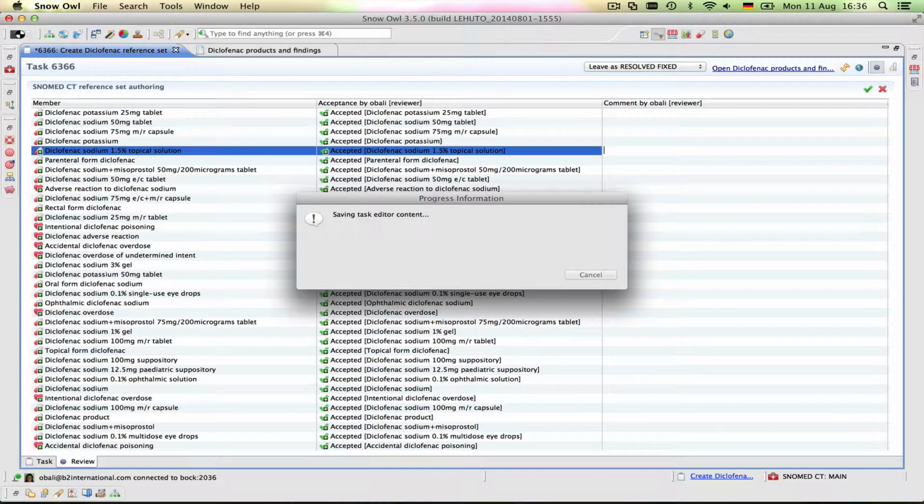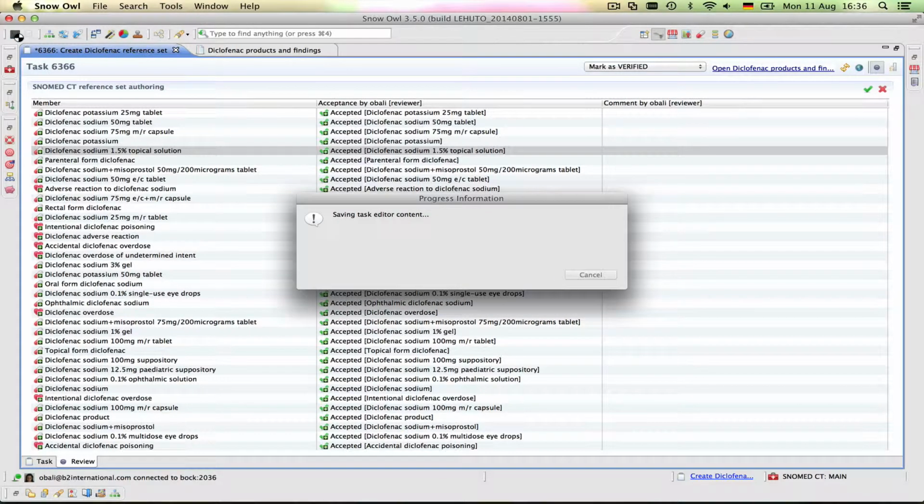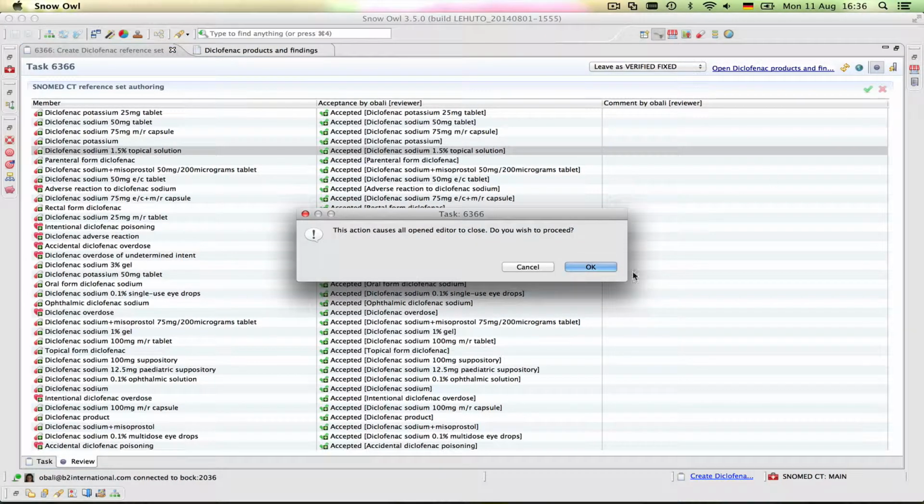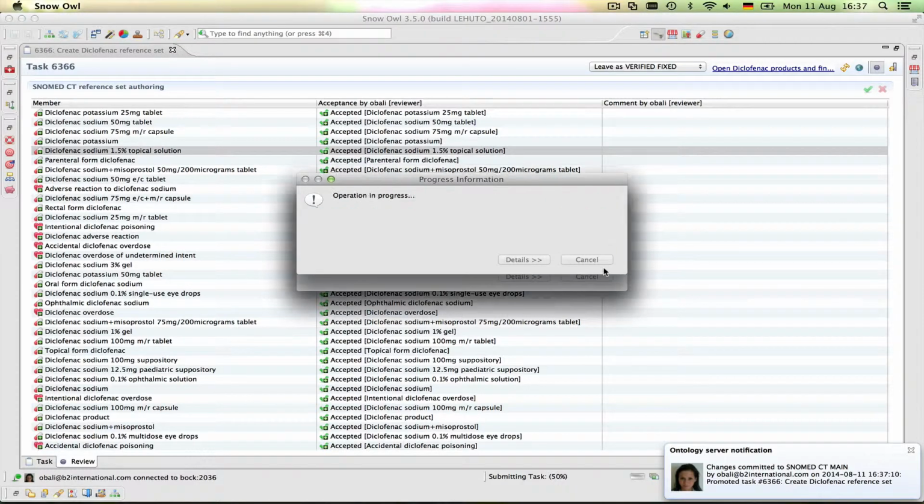Then she would save the review. And once this is done, it's possible to change the status to verified. Save the status change again. And now this button has been enabled, and this is the promote button. And if she clicks this, we will move. We're right now still here on the branch. We will move to main. There's also a notification here about it. So now the reference set will be visible to everyone.